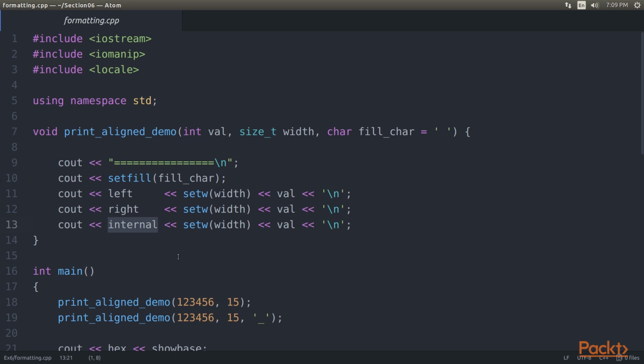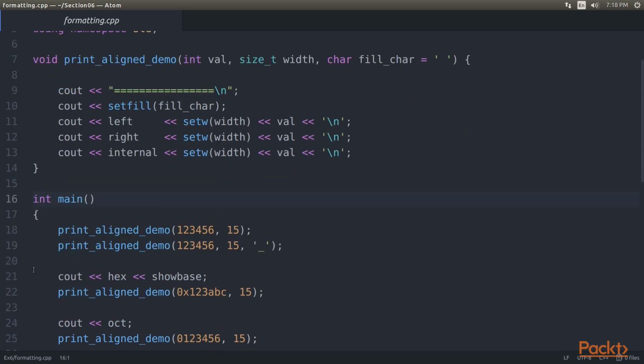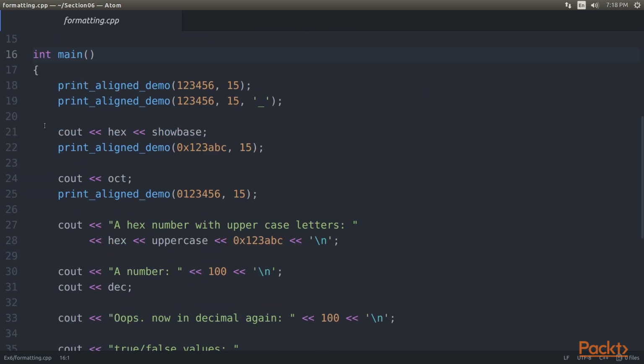But if we print the value 0x1, for example, with a width of 6, and with internal, we get 0x, then spaces, then 1. The setfill manipulator defines the character that will be used for padding. We will try different styles. Now let's have a look at the main function.